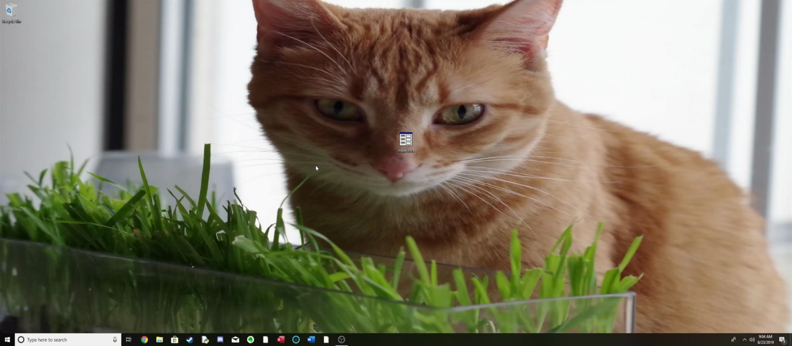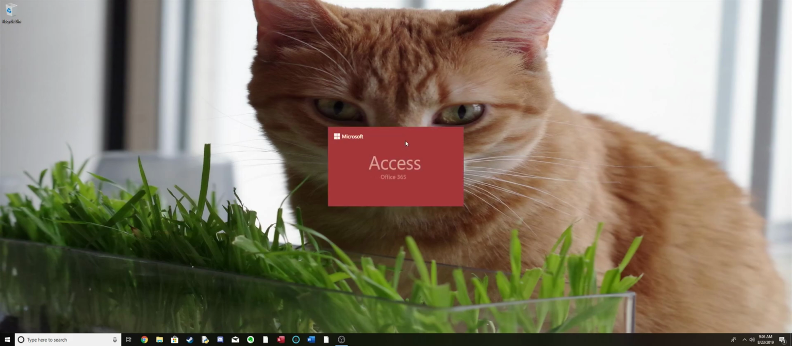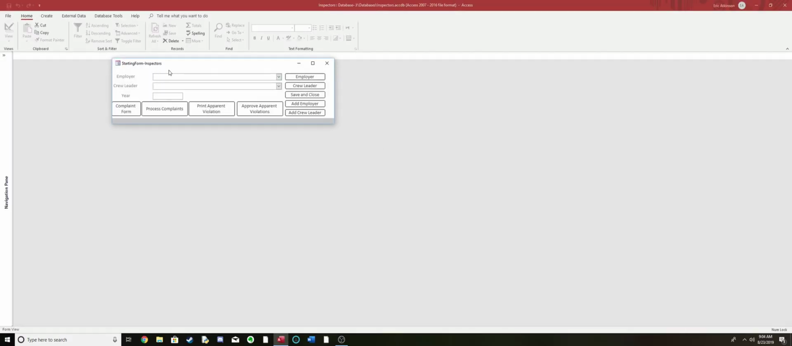Hello. In this database, we will discuss services, what they are, how to add them, how to view them, and how to attach files to them. Let's begin by double-clicking on our database shortcut. And of course, it takes us to the starting form.